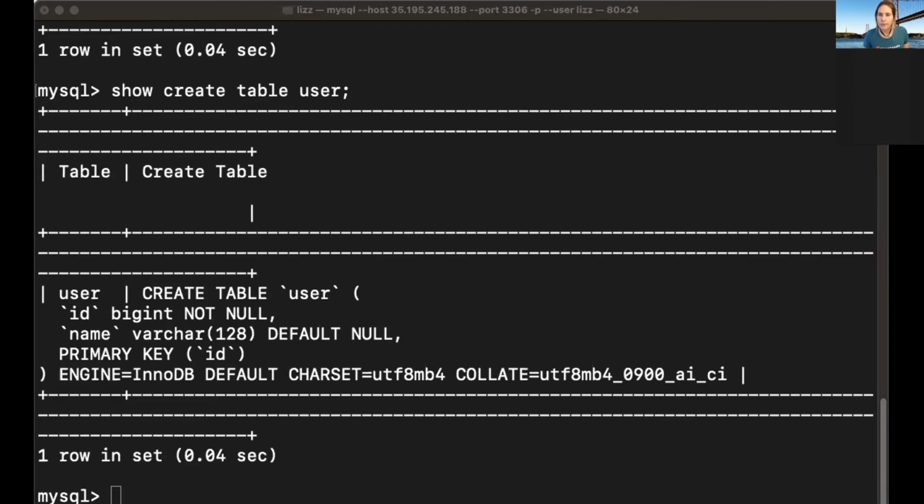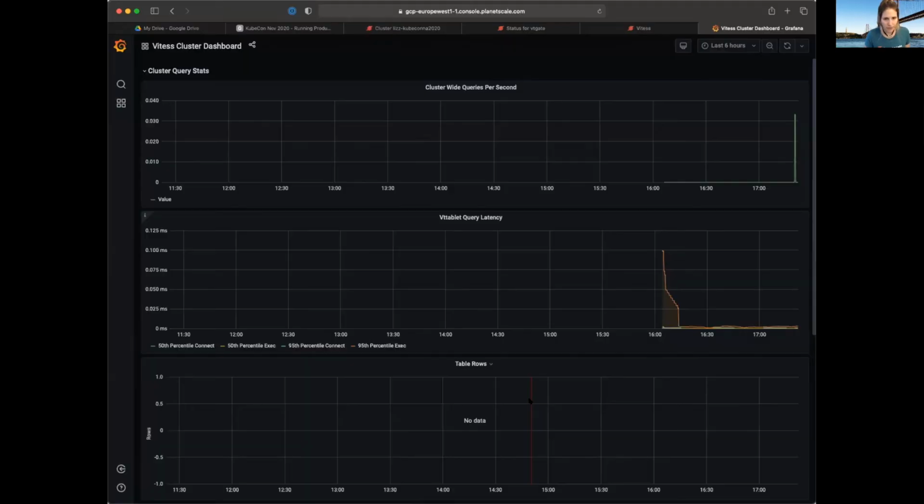Can you switch the terminal to be the shared one? Yeah, good point. I'm sorry about that. I wasn't aware. Here we go. Sorry about that.